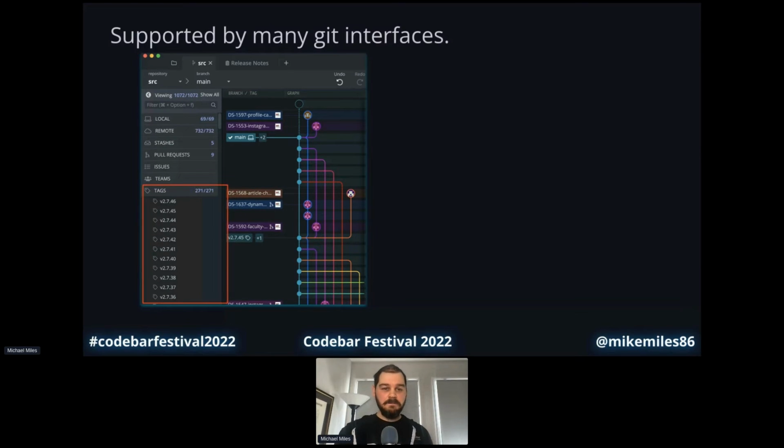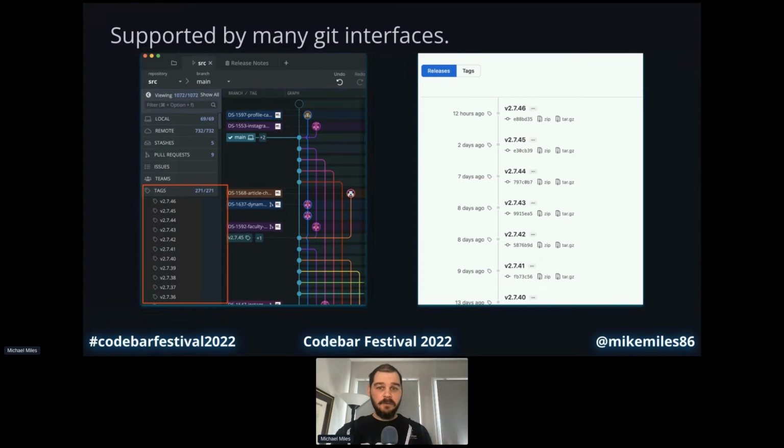Or even if you're using GitHub or GitLab or Bitbucket, they have releases and tag screens where you can check your tags. And again, it makes it really straightforward and easy for you or your end users to see what degrees of changes have been made in your project.